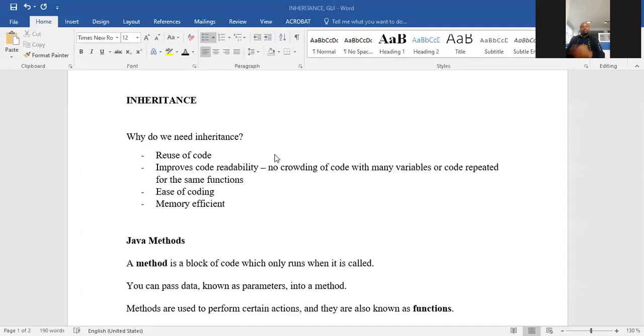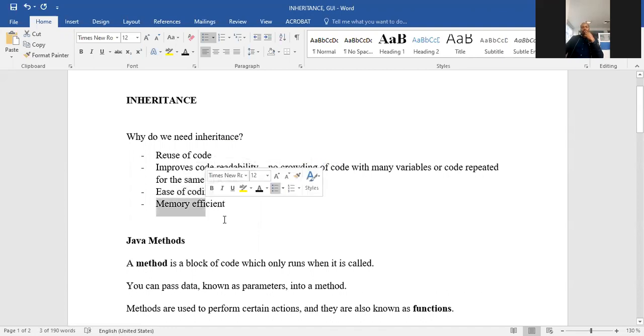Objects taking up the properties of a class so that we don't have to declare fresh the properties of every object. So it helps us to improve code readability. Why? Because it reduces the amount of code needed. And also ease of coding, and it is also very memory efficient.